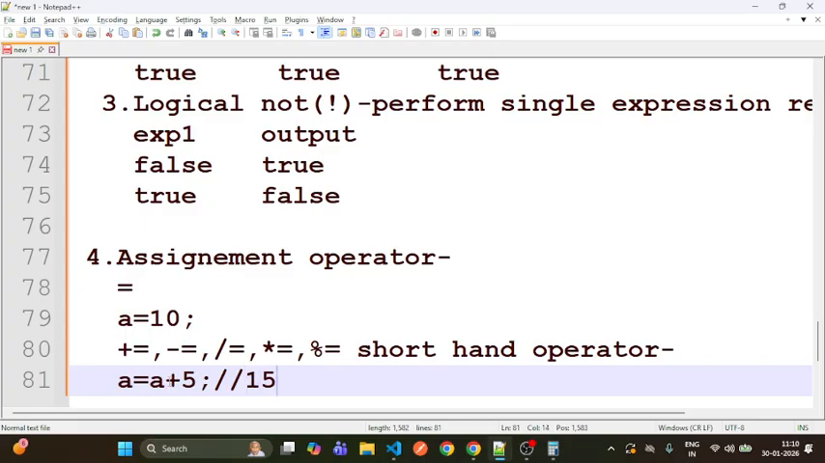Why? Because a value is 10 here and b value, that means 5. You are adding the 5. 10 plus 5 will be the 15. After this execution of the statement, a value becomes 15.